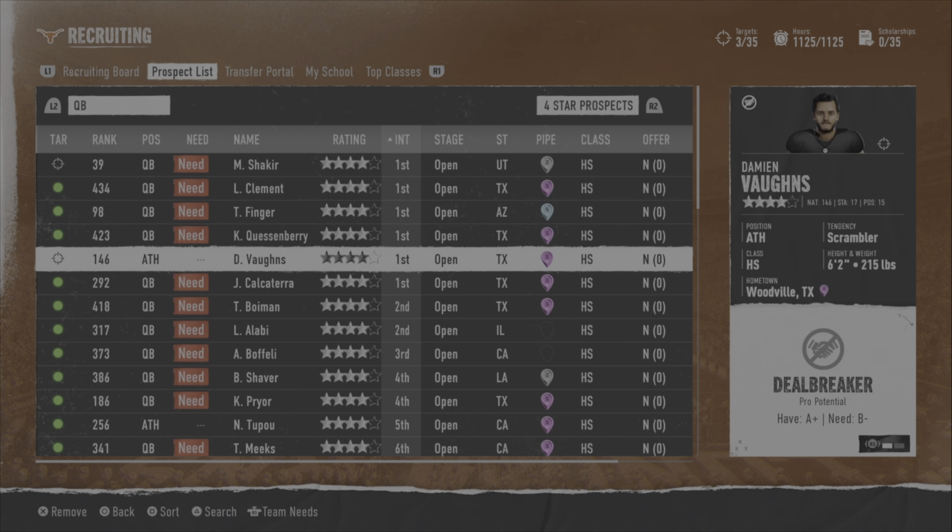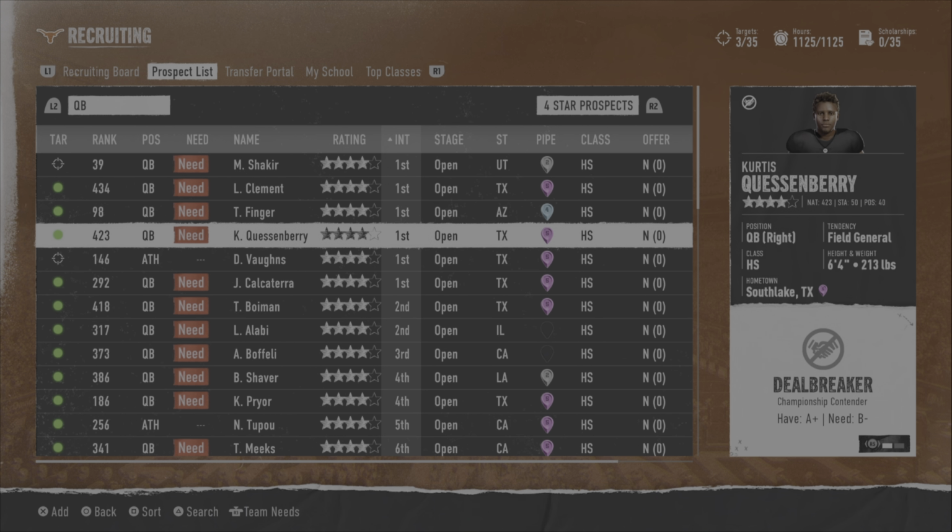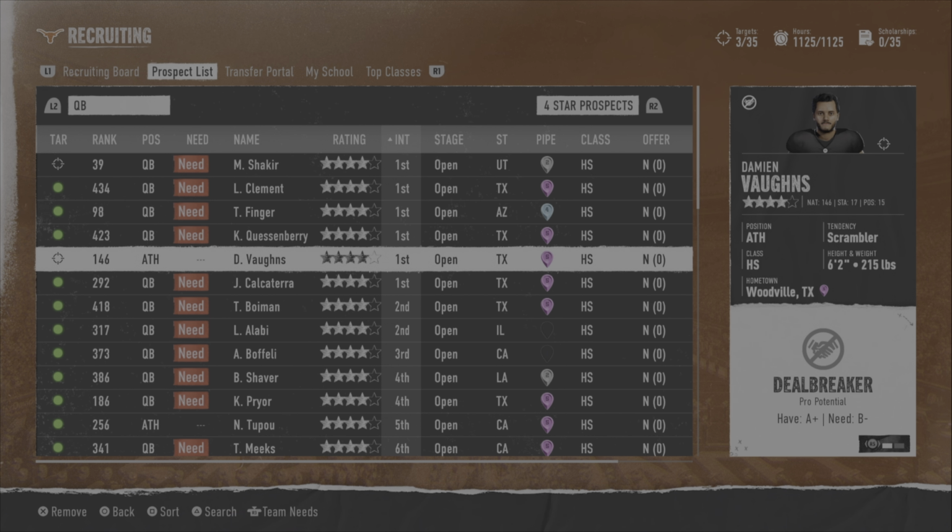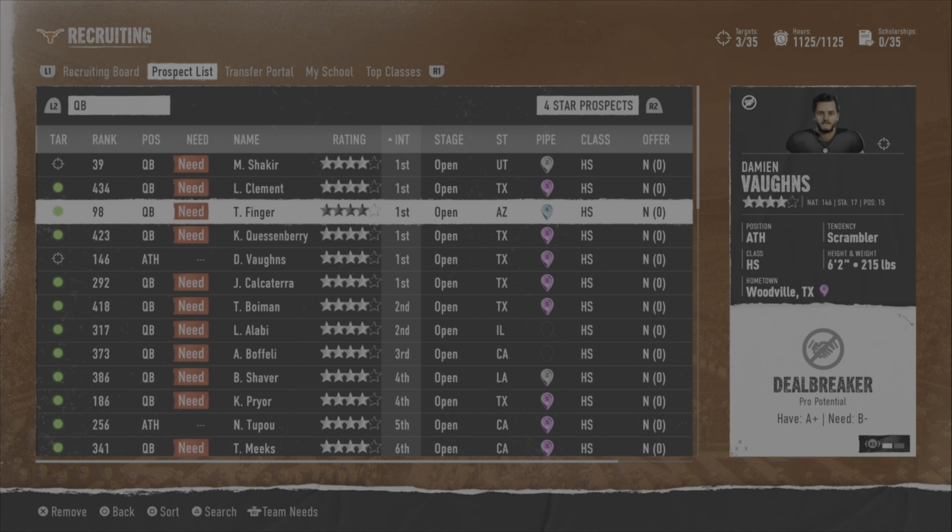So I've decided to add 2 of these 4-star players to my board. The first is Damian Vaughns. He's a scrambler out of Woodville, Texas. I liked him because, again, he fits all of the different things we just talked about. But he's also a scrambler. Even though Texas is a pro-style offense, we do run some option, and so I want to make sure that the quarterback's got some mobility. So I've been ignoring, just because I have the luxury to ignore it, the field generals, or even quarterbacks that are 6'4" or taller. I found they're just not going to be as athletic at that height. So for me, Damian Vaughns fits really, really well, for all the reasons we've already talked about.